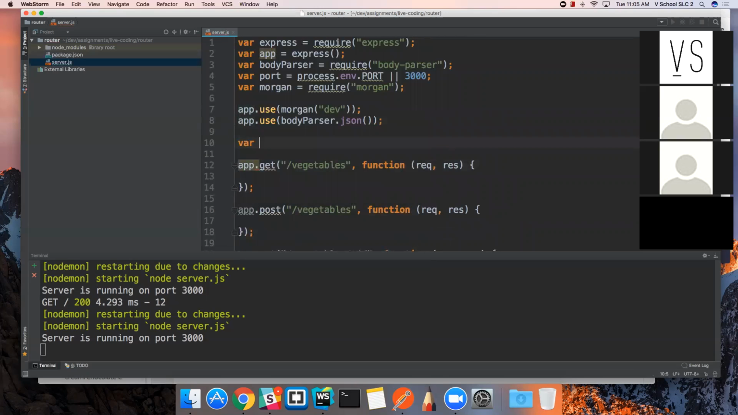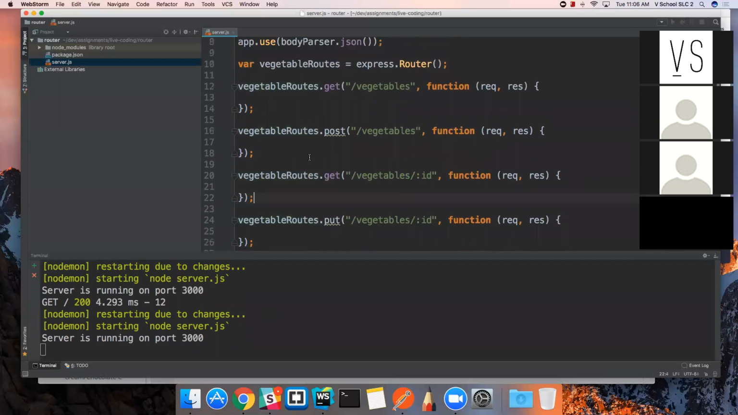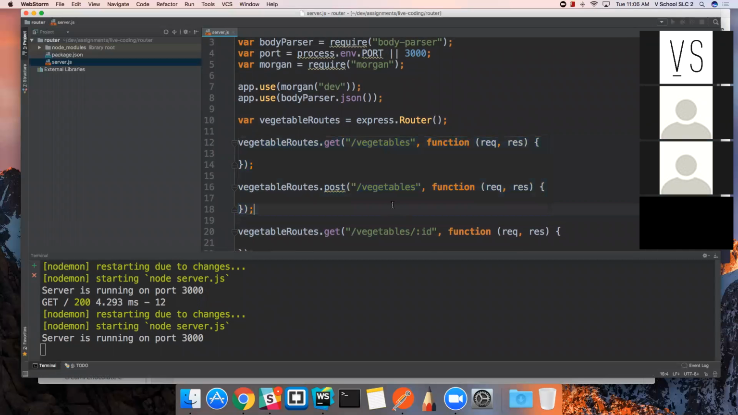So we have var, let's say vegetable routes equals express.router. And I execute that as a function. Vegetable routes becomes an object where I can put my get, post, put, delete handlers on the same way that I had before. So everywhere I see app on the vegetables, 1, 2, 3, 4, 5, I can put vegetable routes dot whatever instead of app. Okay, instead of app.